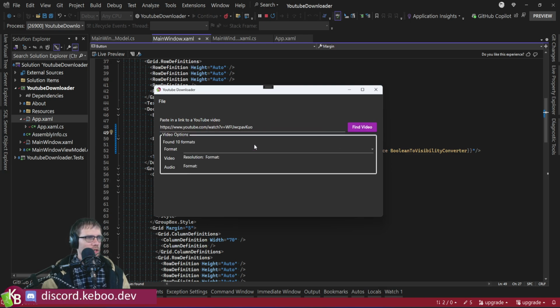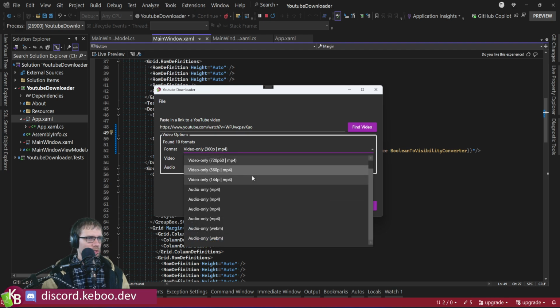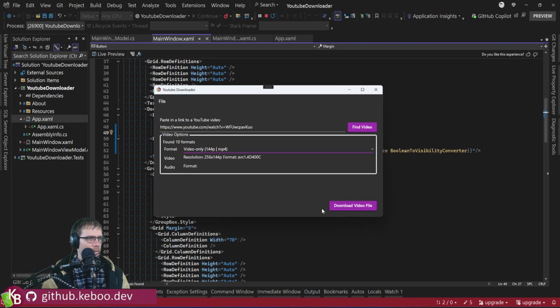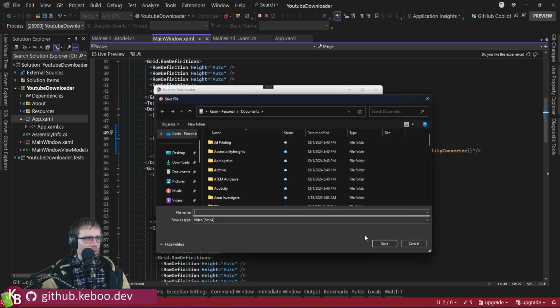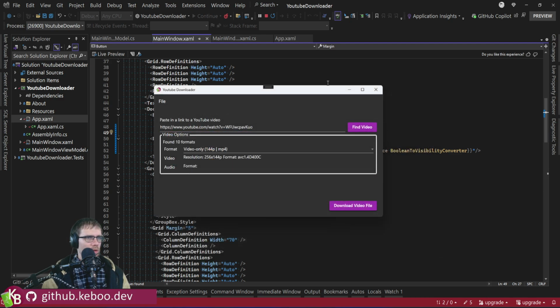Okay. That gets us to there. That gets us something in here. We can then go through and pick one of these things, which gets us fairly good. Obviously, this isn't going to completely work the way I want. And then obviously I hit the download button. It's going to prompt me for a save location. And then we will deal with that. Let me just check.